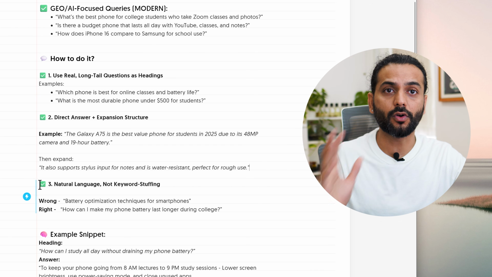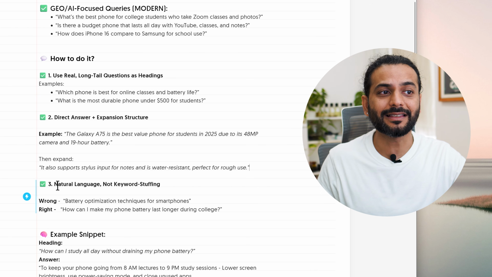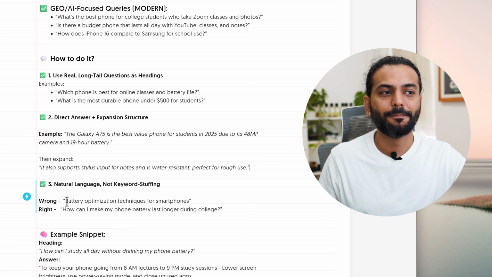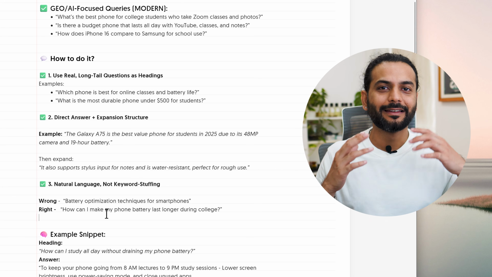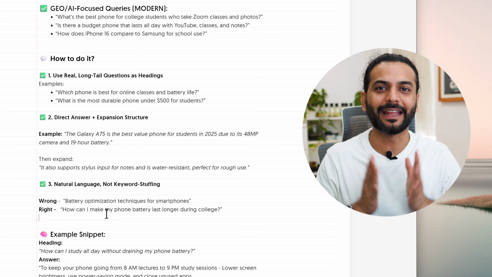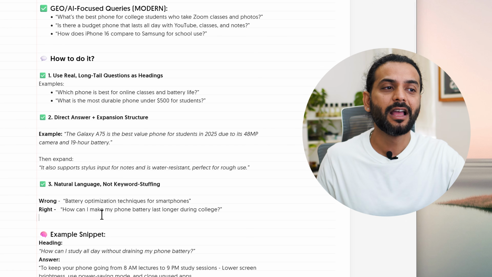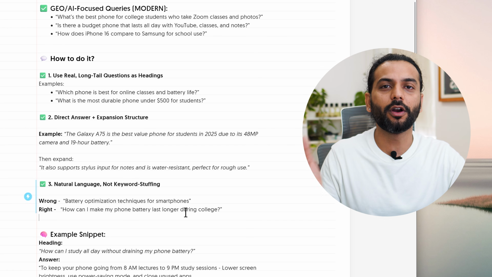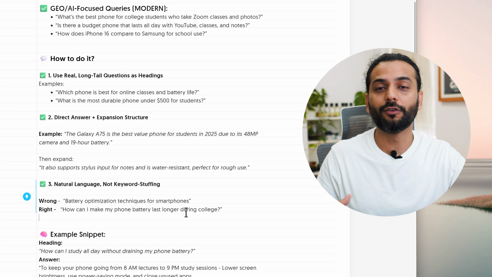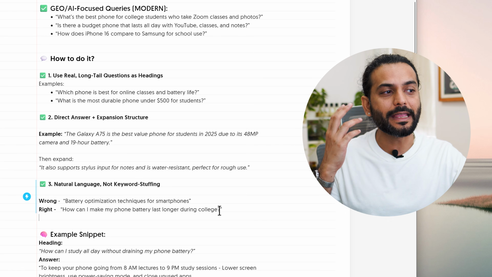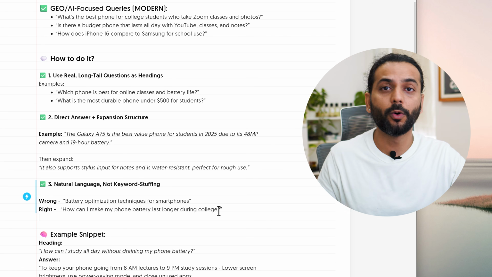So the next thing to improve your content and make it more conversational is to use natural language, not keyword stuffing. For example, the wrong example would be "battery optimization technique for smartphones." Have you ever asked your friend, "tell me what are the best battery optimization techniques for a smartphone?" No, you might ask, "how can I make my phone battery last longer during college or during the day or while traveling?" So try to make your conversation more human, more natural language.